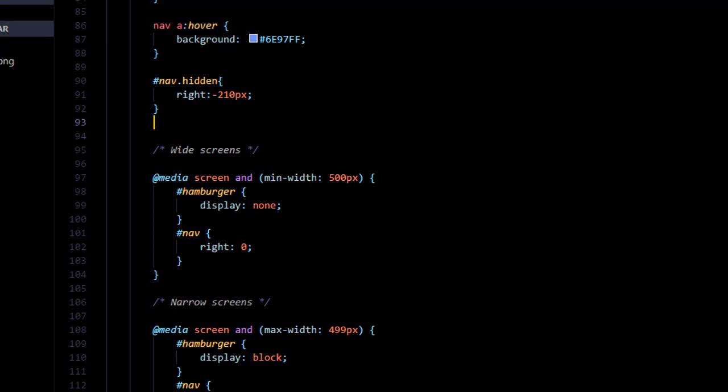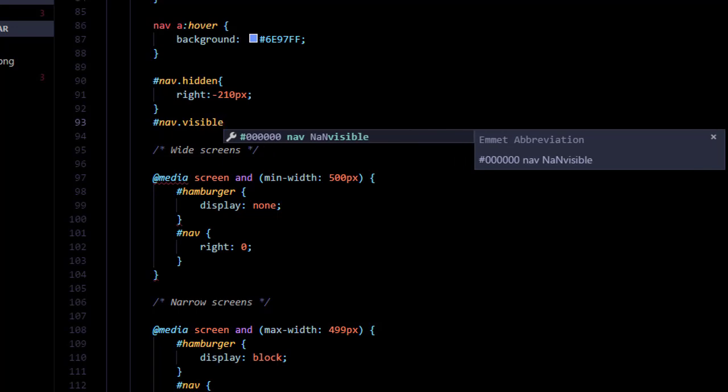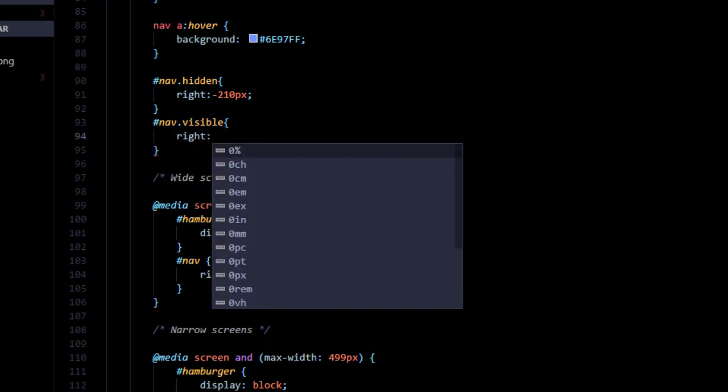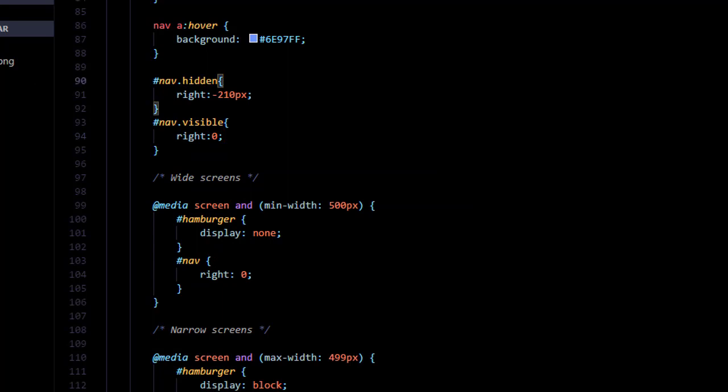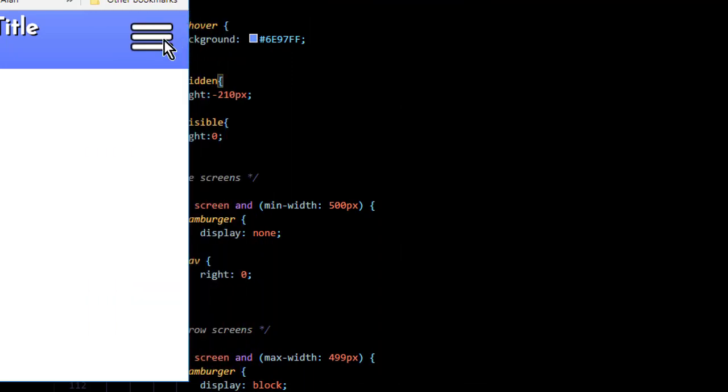And then the opposite of that, #nav.visible, and again, visible is just a class name here. I just picked it because it's obvious. We'll make the right side 0, and then it's visible. So now we have two class names we can apply. Now those style rules aren't doing anything right now because I haven't applied them to anything. But what we can do is, when the user can see that hamburger icon thing and click it, if the navbar is hidden, we'll make it visible by applying the visible class. And if it's already visible, we'll make it hidden by applying the hidden class.